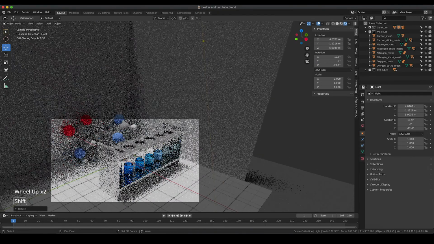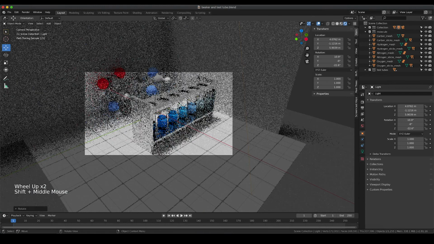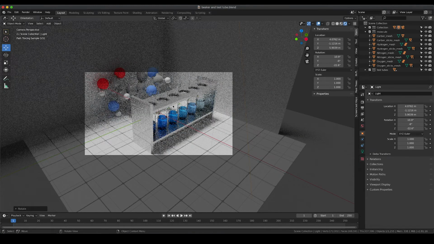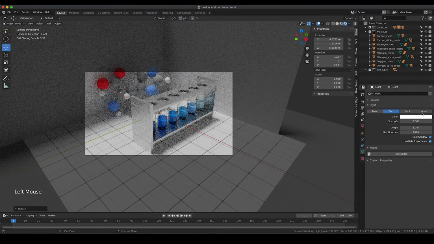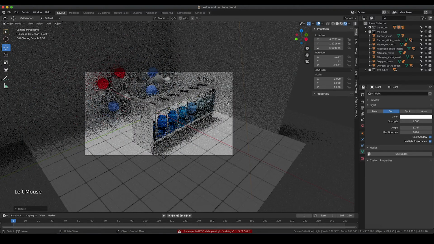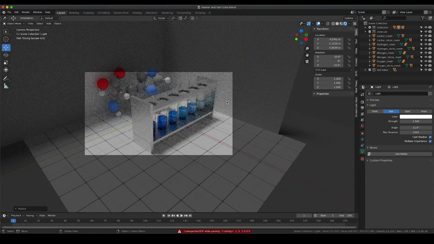I think that looks nice. And I'm also going to add a different intensity, because I think 3 is a bit much. So I'm going to go for, let's say, 1.5 for the sun, because I'm going to add some emission planes as we had before as well.